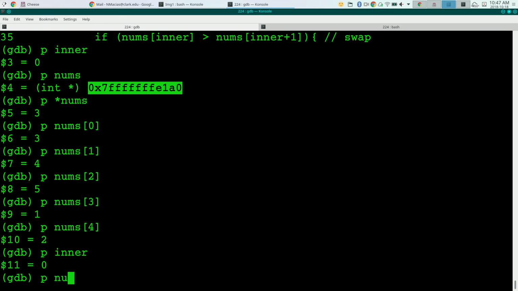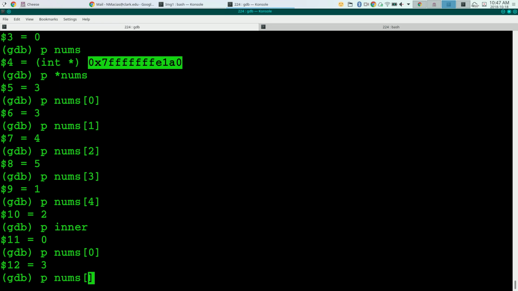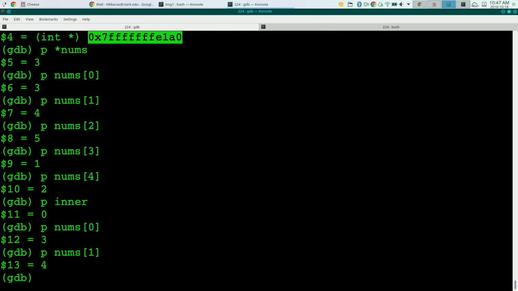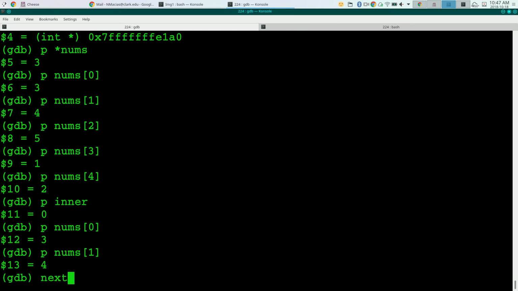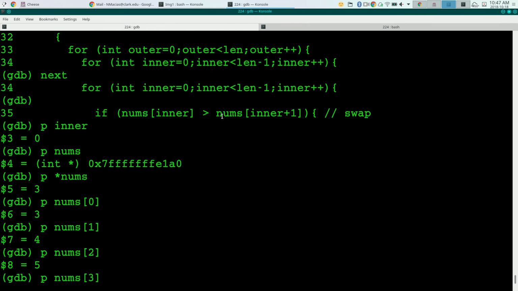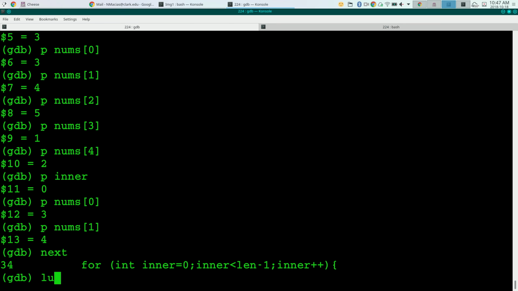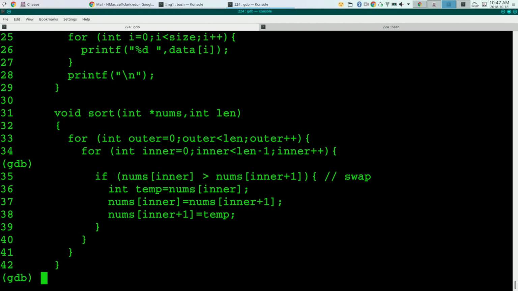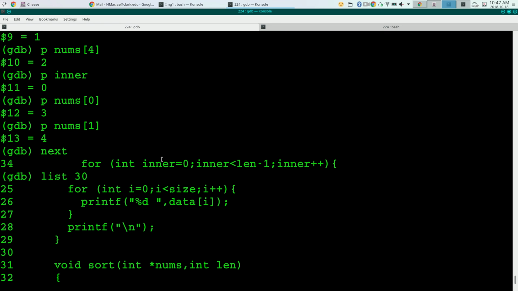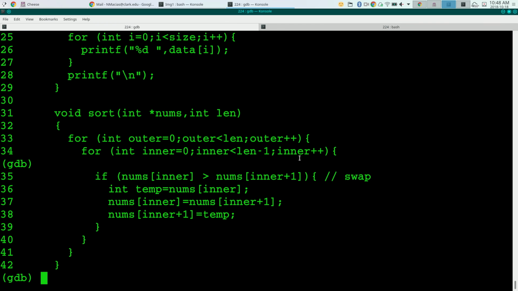So it's working on element 0. I can look at element 0 and element 1. And element 0 is less than 1, so it should not do this swap. So I can say next. And it skipped the swap. So it executed this if, it skipped the swap, which brought it down to this curly bracket, which goes back to the inner loop. So it's about to execute this next loop of the for loop.